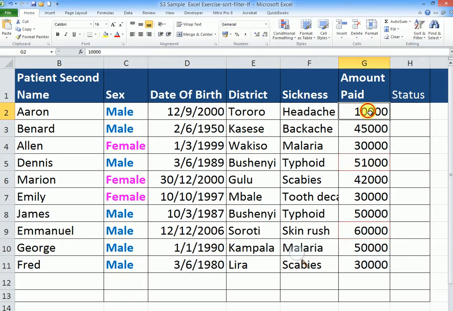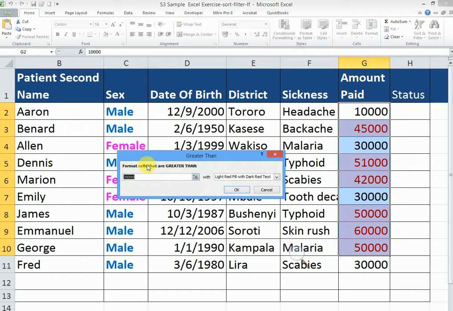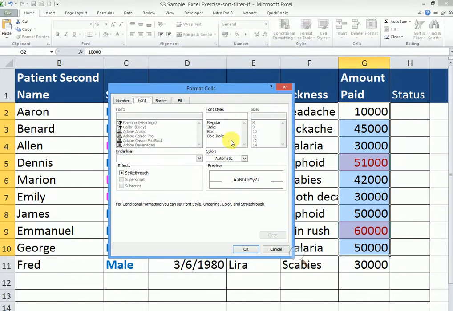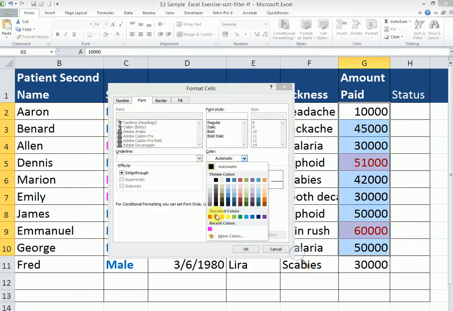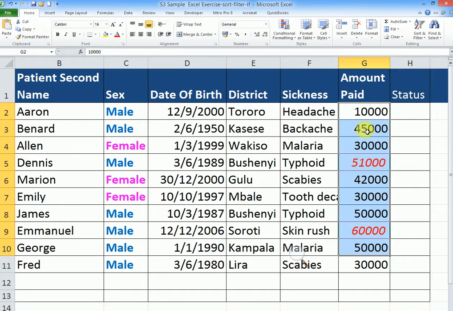So I have not highlighted properly. Let's go back. Say is greater than. I'll say 50,000. Let's choose a custom format. Maybe you want them to be in color red and in italics, for example. Then we say OK. Okay, notice that it has performed it.